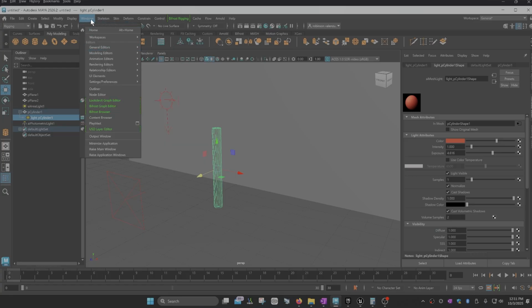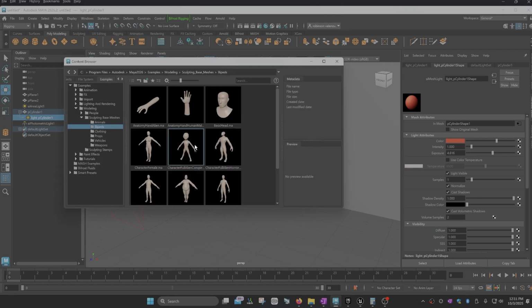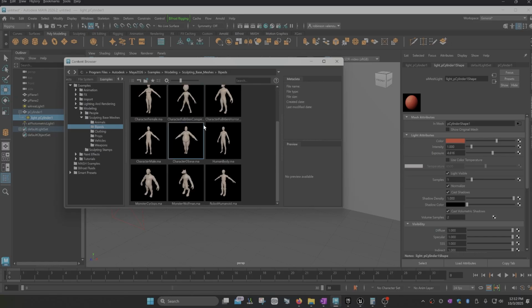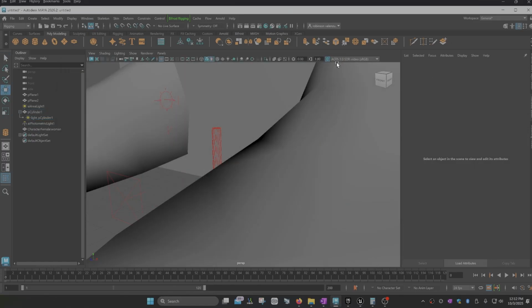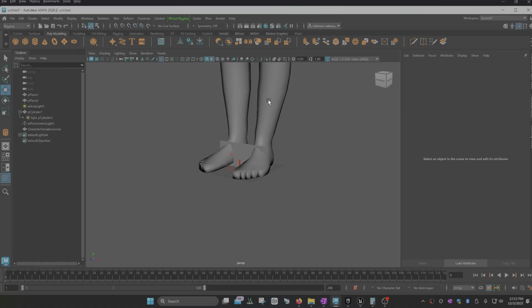So if you go to Windows and say content browser, we can just grab one of these examples from here. In the content browser, you'll have a bunch of tabs. You want the example ones: modeling, sculpting, base meshes, bipeds. In here you'll see a few meshes you can use. So let's grab this one, the female, and it's going to be huge. This is up to scale in real life.